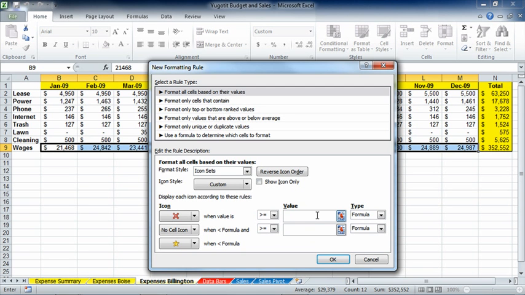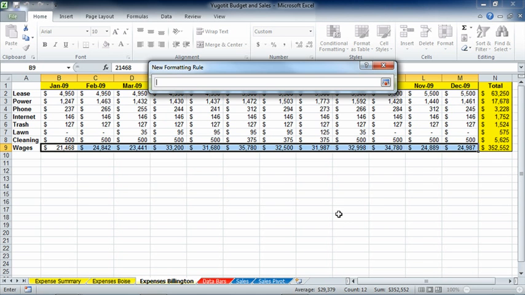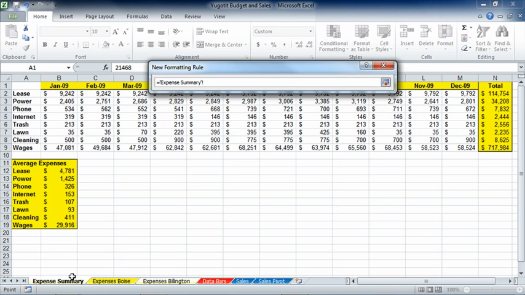This is where we get into our second enhancement. I don't have to choose this value from this worksheet. So I'm going to roll this up, get it out of the way. I'm going to move down and click on the tab for my expense summary worksheet. And I'm going to click the cell that has the average wages, which happens to be B19.